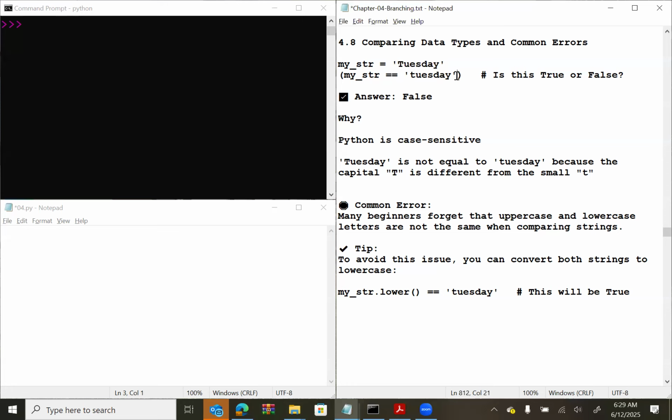And now we are comparing it with Tuesday. Let's see if my string is equal to Tuesday. Here keep in mind, Tuesday, T is capital, okay? And I'm trying to check if my string is equal to. So this is the equal sign. This is the assignment statement and this is the equal sign, which means I'm trying to compare two values. What are the two values? I'm comparing with Tuesday.